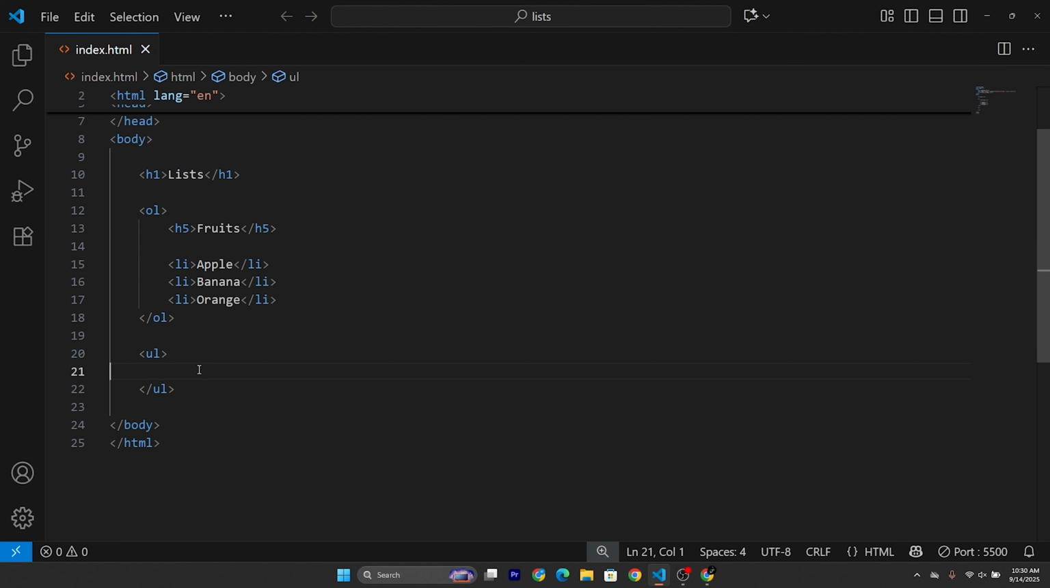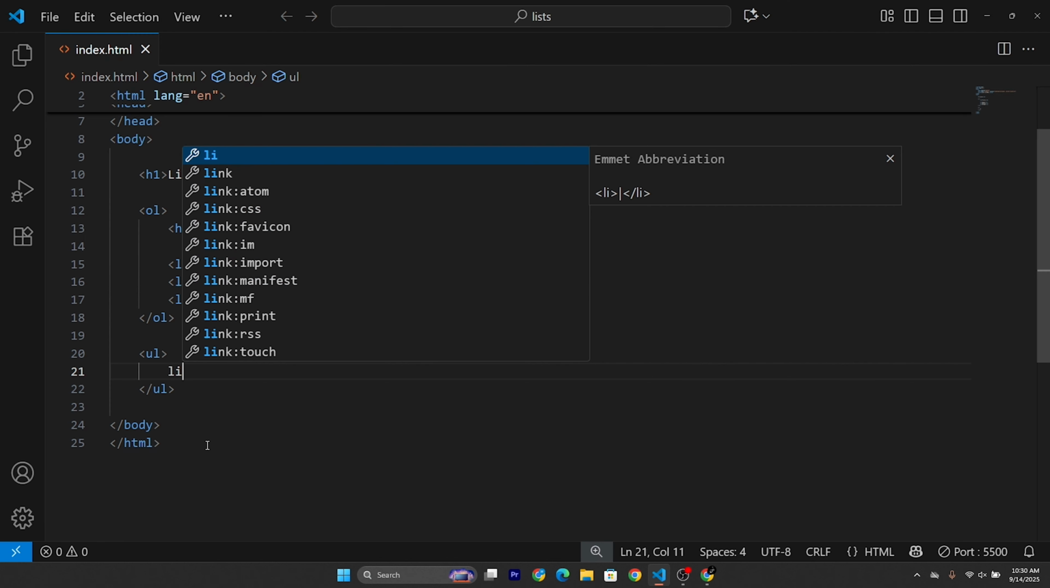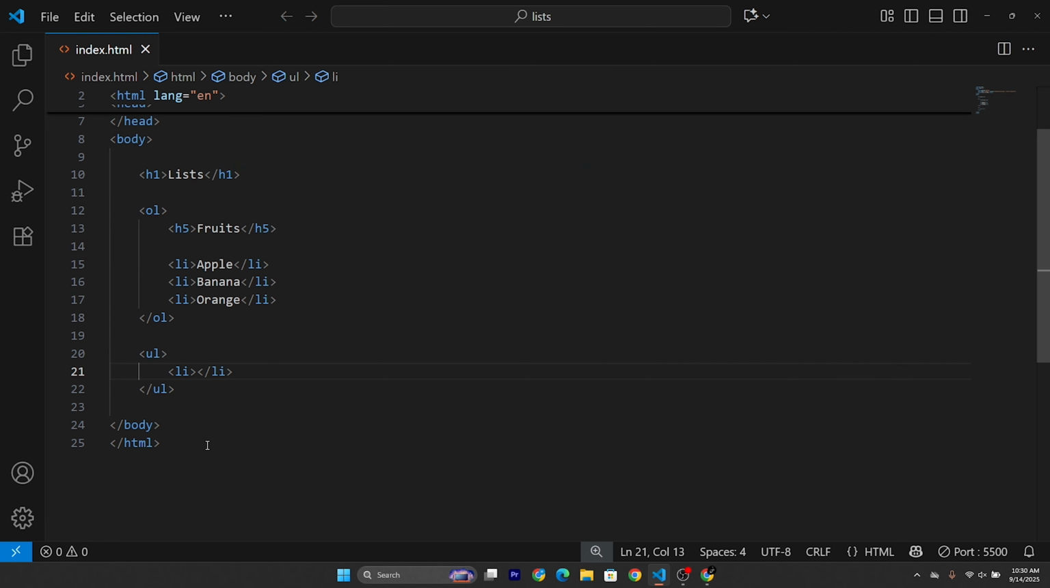It's the list of fruits: apple, banana, orange. And you can see on the side, one, two, three. Now this is an ordered list. Let me show you the unordered list. Same here, put li because every ordered list and unordered list contains items.